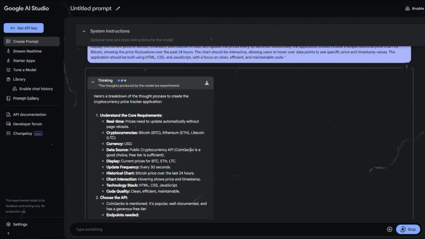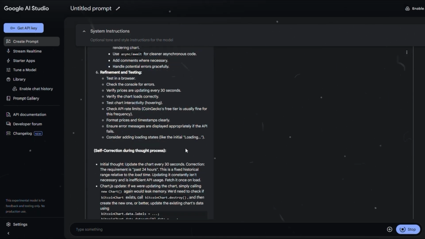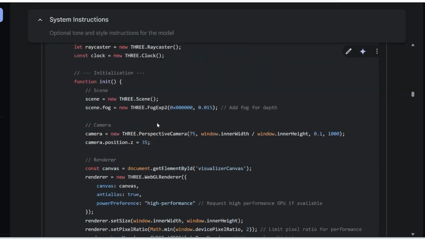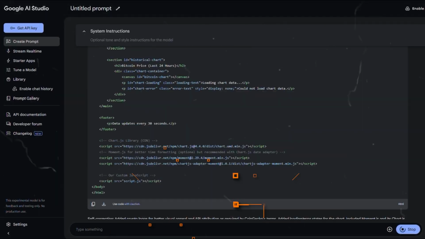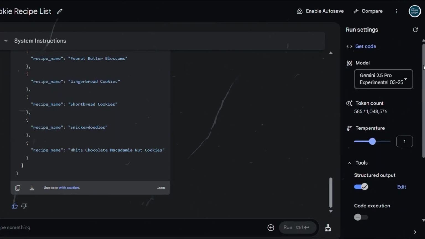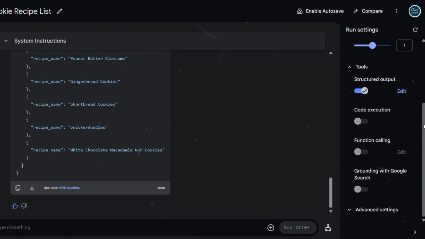Gemini 2.5 has taken coding performance to a whole new level. I've noticed it shines when it comes to tackling coding tasks. Developers can now enjoy a more efficient and precise experience with code generation and assistance. It's a trusty sidekick that helps create better code faster.